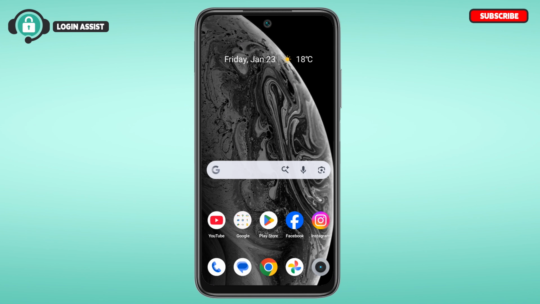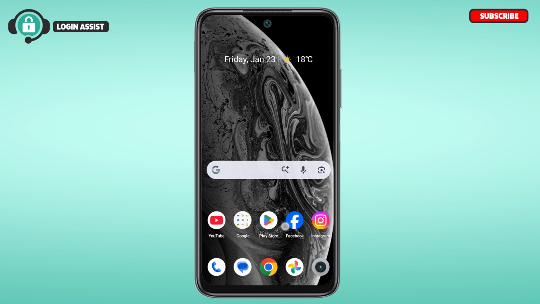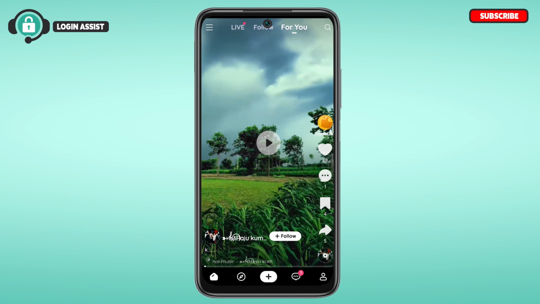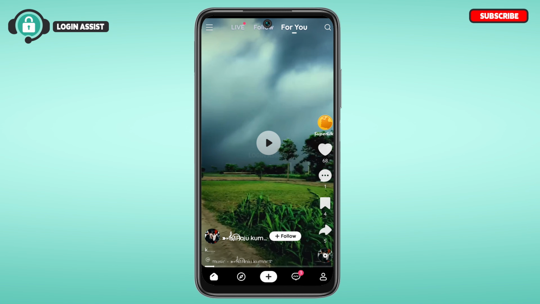In this guide video, I will show you how to download Likee videos. First of all, launch the Likee application. Make sure you're logged into your account. You can see over here the Likee application has been opened. Initially, you'll be led to the home interface.